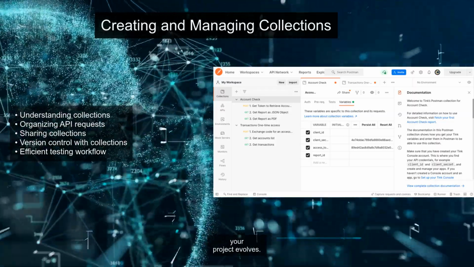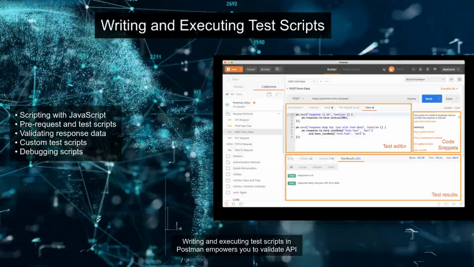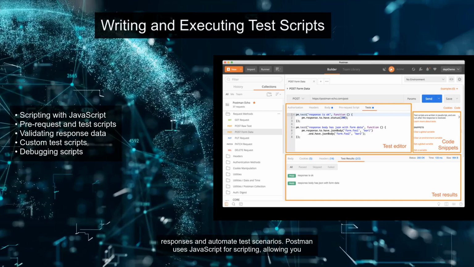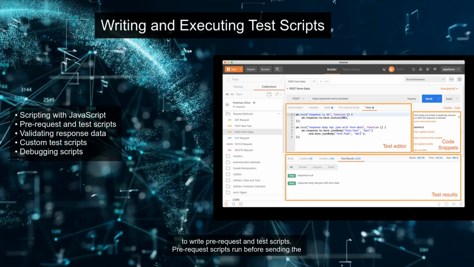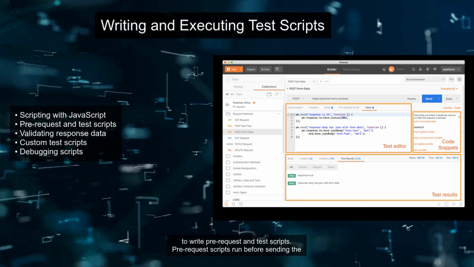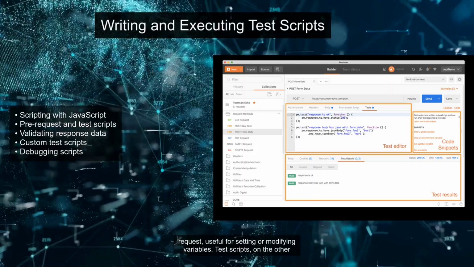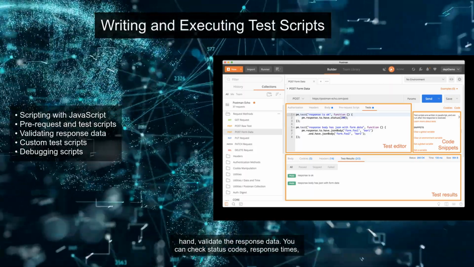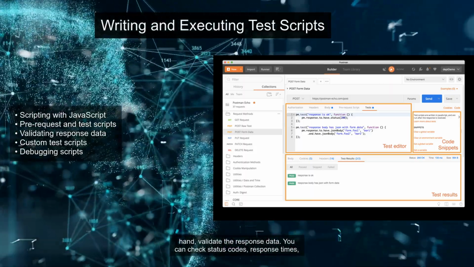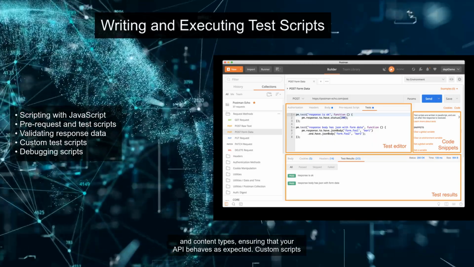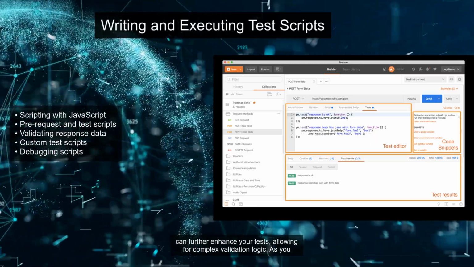Writing and executing test scripts in Postman empowers you to validate API responses and automate test scenarios. Postman uses JavaScript for scripting, allowing you to write pre-request and test scripts. Pre-request scripts run before sending the request, useful for setting or modifying variables. Test scripts, on the other hand, validate the response data. You can check status codes, response times, and content types, ensuring that your API behaves as expected.